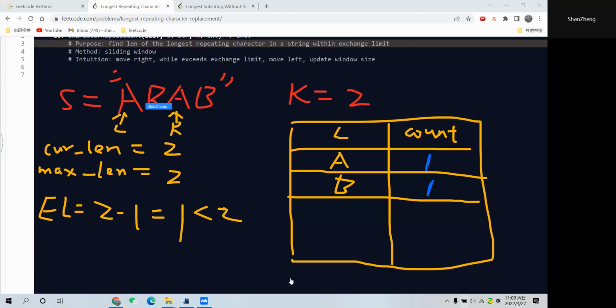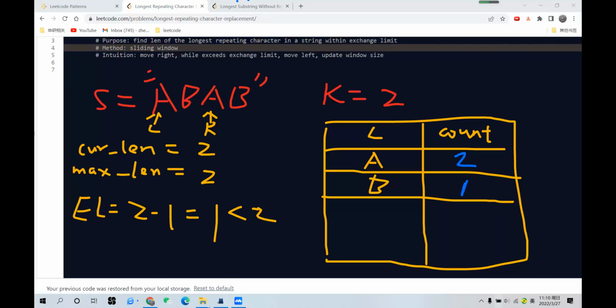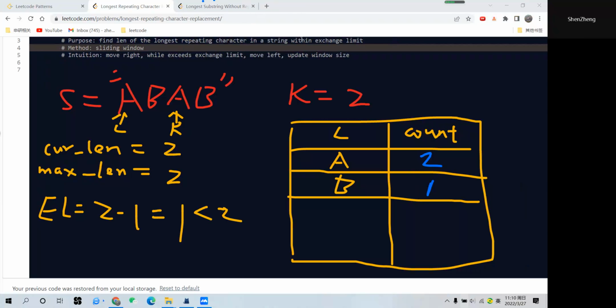And now the count for A should be 2. So just write it out here. Okay, so the next thing is to update current length and maximum length. So let me write the current length here is 3 because the distance between the left pointer and the right pointer is 3, right? And also the maximum length should be set to 3. And so far the exchange limit should be current length, so 3, divided by the maximum count, so 2. And it's still 1, it's smaller than 2.